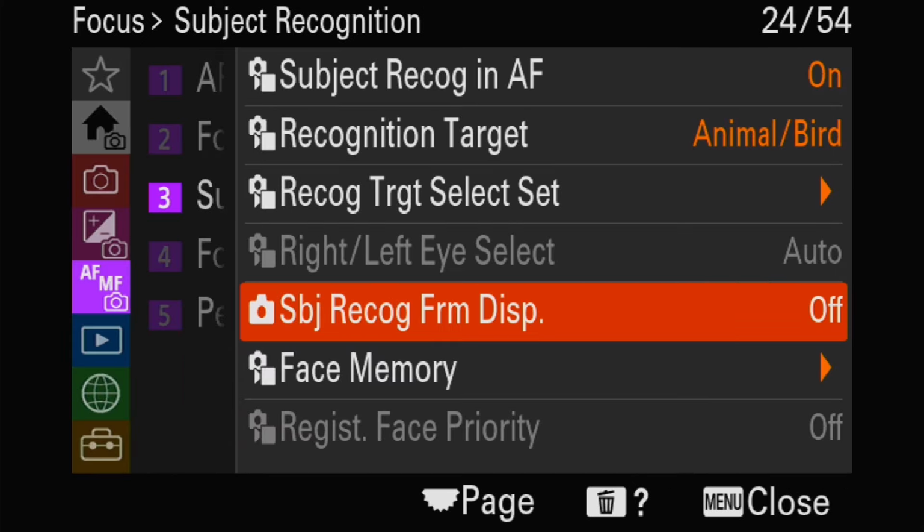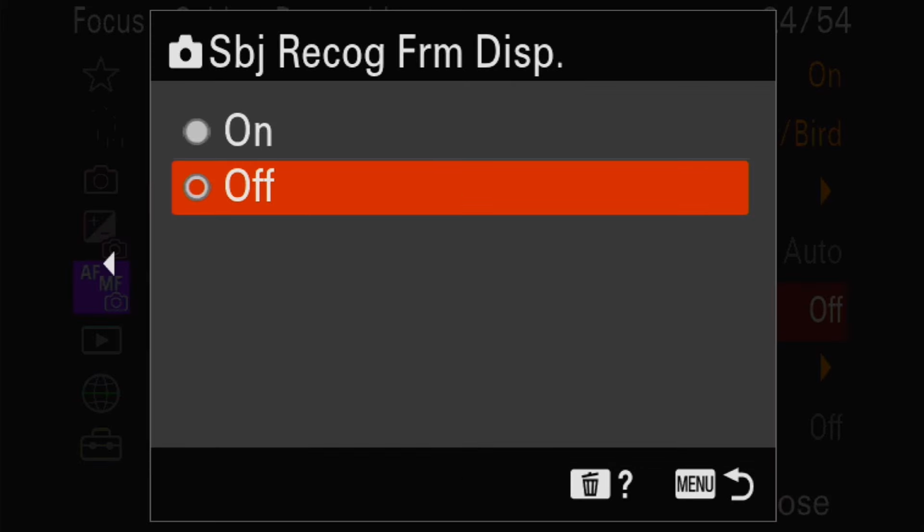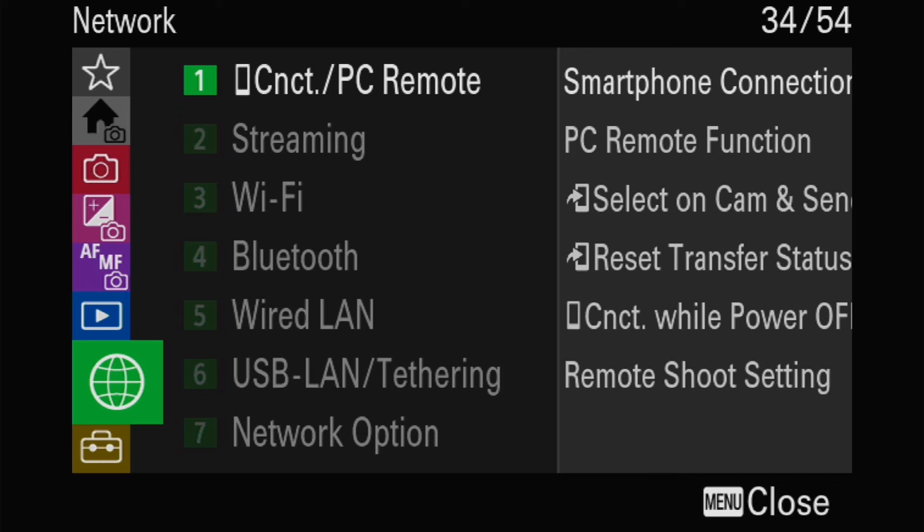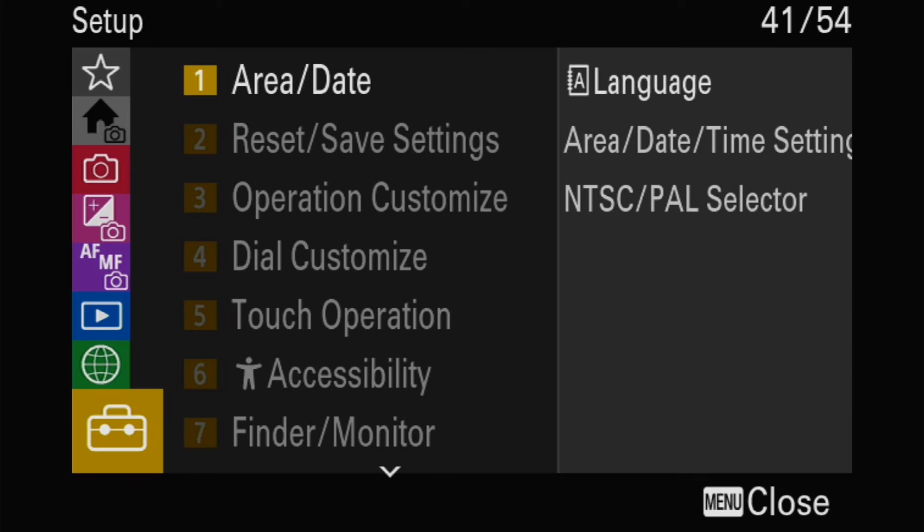Subject recognition frame display, I turn that to on, so that it puts a little green box around the place where it actually is attempting to focus. And except for setting my custom buttons, that is the complete set of modifications that I make to the program.